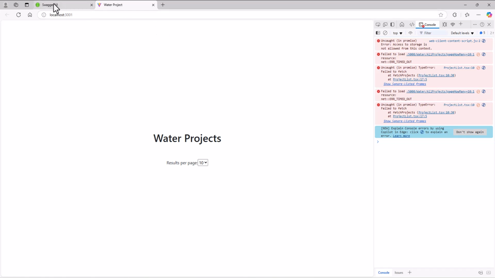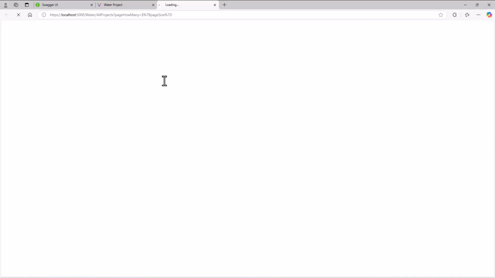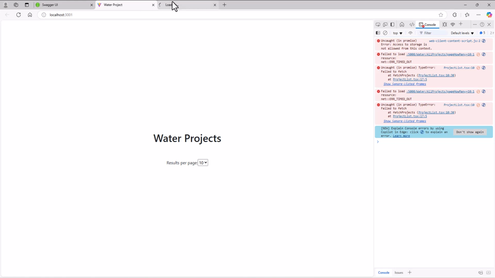So let's go over to our project. This is fun, huh? And follow this link, which is going to go to HTTPS 5000, all projects, question mark, page size equal to whatever was in page size. And it sure doesn't look like it's going to get it. Now, maybe this has to do with the problem that I was going to get to eventually. So let's try fixing that.